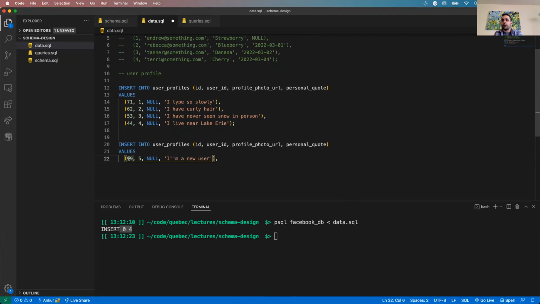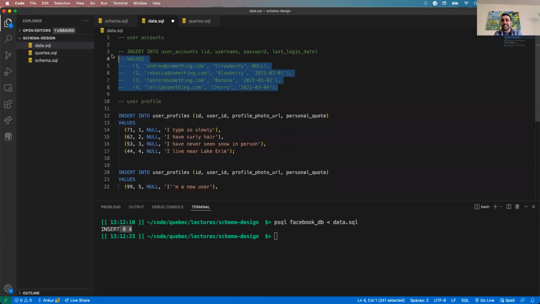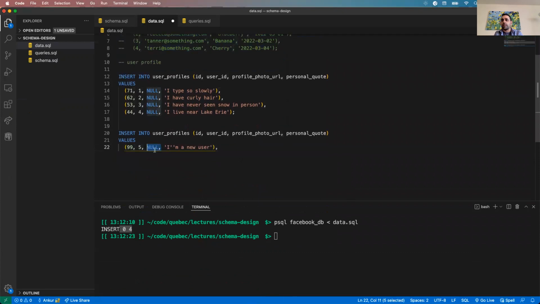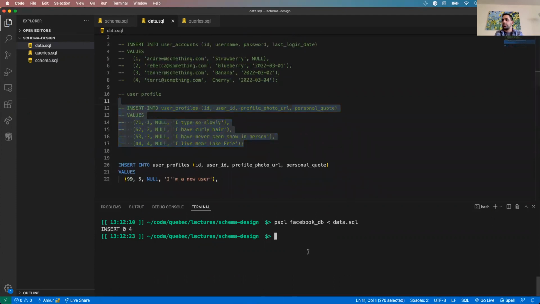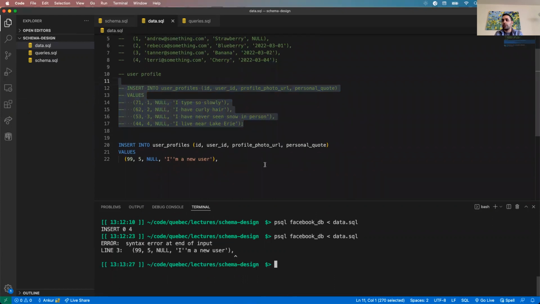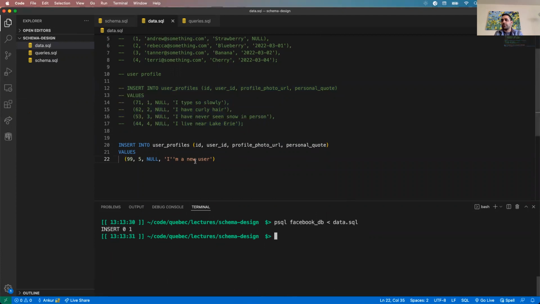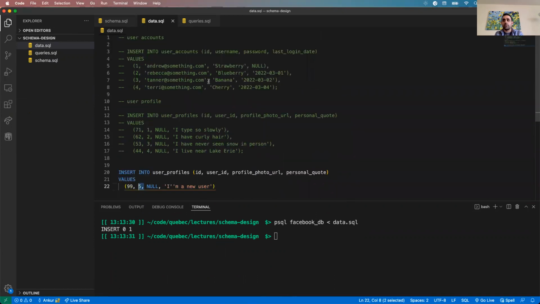So this is, again, a new profile that I'm creating in my system. It's saying this is for the user with ID 5. Notice that user does not exist in our accounts table. No one has a profile photo. They have a personal quote. Now, is there anything stopping me from doing this? Well, let's find out. Let's just run this. Notice that this got inserted into my system, but this is problematic. This is saying some user account 5 exists, but it really doesn't.